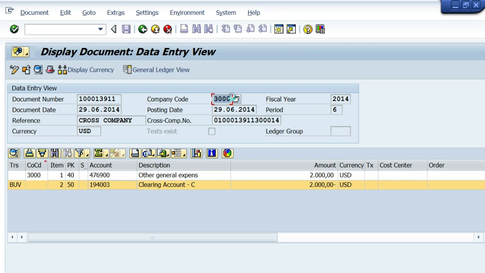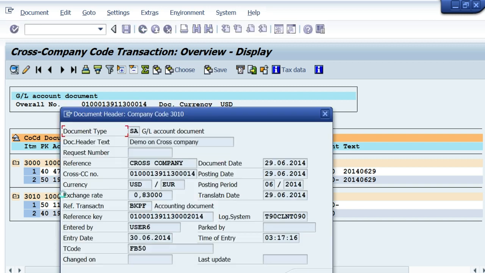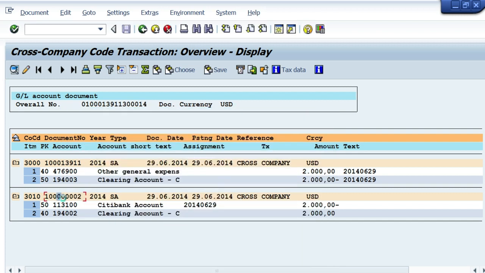Okay. So how do you go there? It's very simple. If you double click on this section, which is the cross company code section, it will open up another screen where you can display both the documents together, right? So one document which is posted in 3000 and another document which is posted in 3010. So here you can go to the 3010 document again, and if you observe here, this is what was posted in 3010. Let's go to the document number itself.